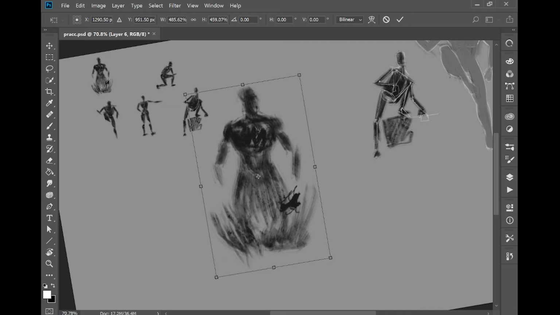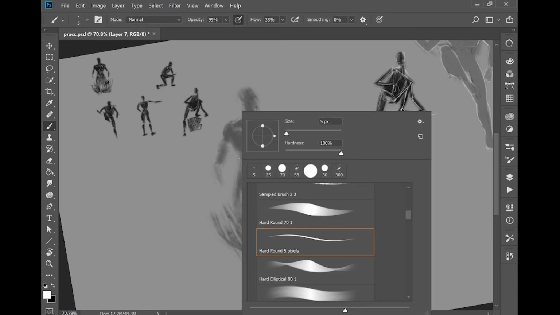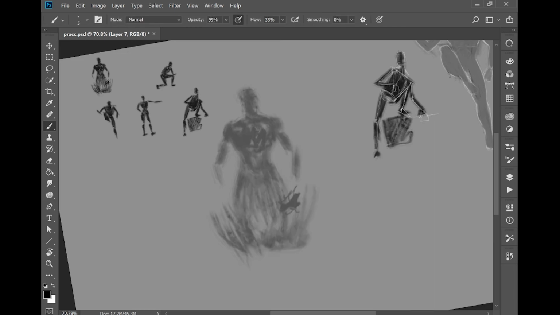You may be wondering what I'm using to select the things. It's the lasso tool. It's the third tool from the top in the toolbar, or you can just click L, that's the shortcut for the lasso tool. You select it, Control J it, and then you Control T it. You make it bigger, you make it smaller, whatever you want to do to it, and then you make a new layer and you redefine the sketch. That's exactly what I'm doing now.